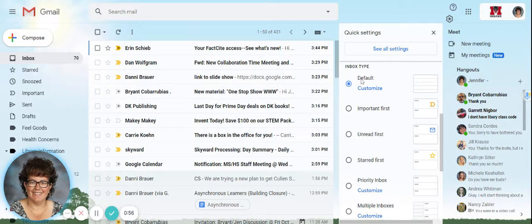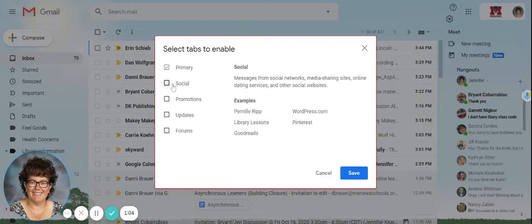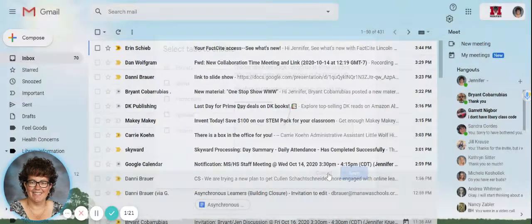Then after themes, you've got the inbox type. Most of you are probably set on default. You'll notice underneath default that there is a customization tab. Personally, I don't find these useful here at school because what it tries to do is guess what are some of your social communications, your promotional communications, your updates, your forums. I personally do not like those, so I do not turn any of those on. I just stick with the primary when I use that. So let me get back out of there.